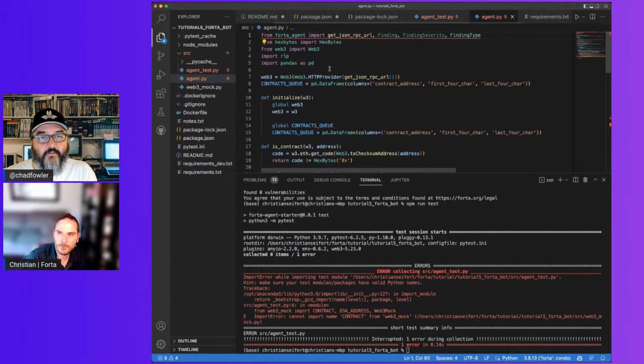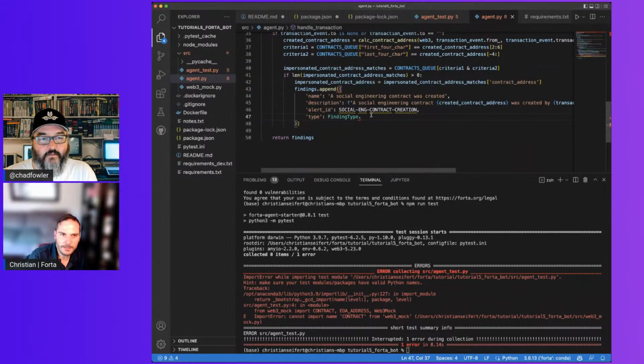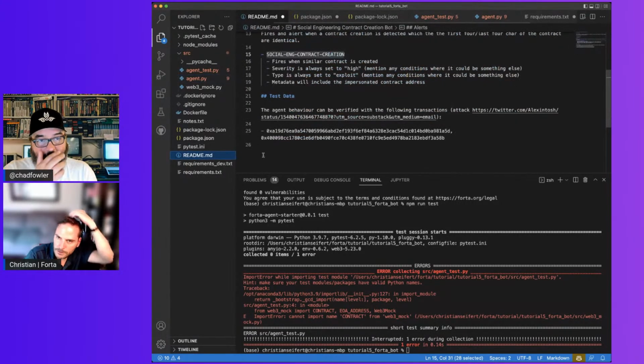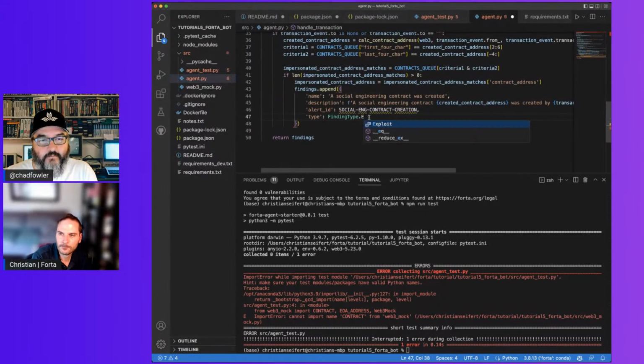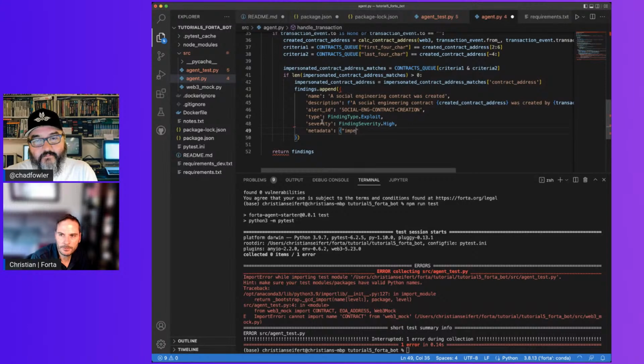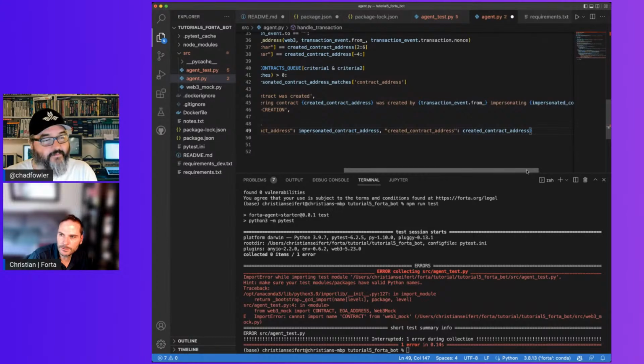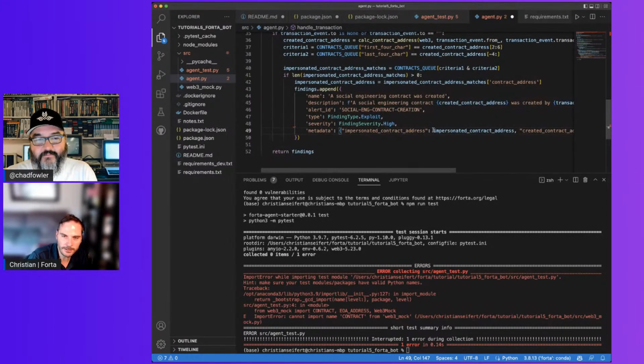Okay, let's see, some imports. Finding type, and again, if we go back to the README, the type was set to exploit, severity to high. Yeah, Codex knows that you want to do severity too. Good for me. And then we'll do metadata and per submitted contract address. Codex is suggesting to also stick in the created contract address. Fine, we'll do that.